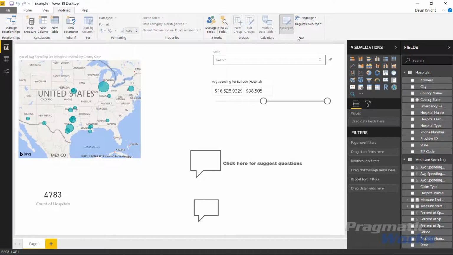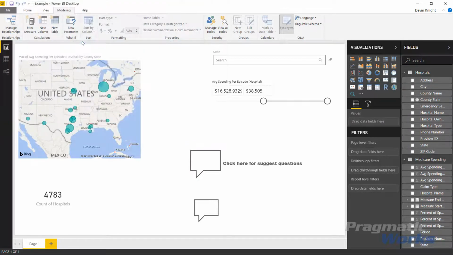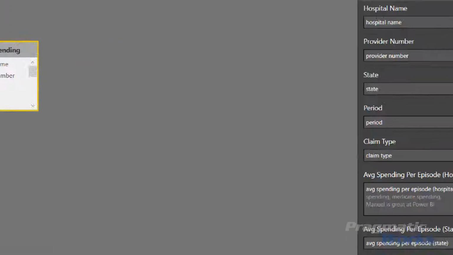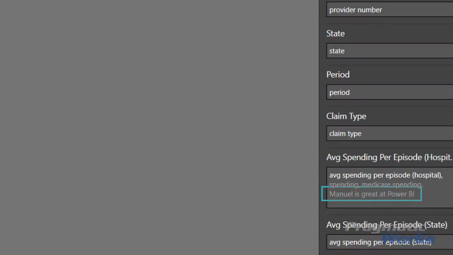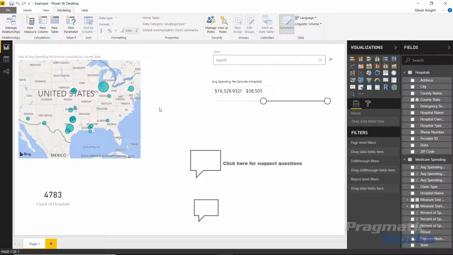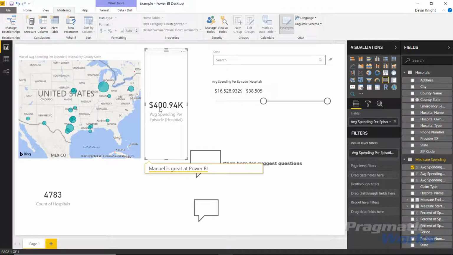And then I can come back into Power BI and re-import that linguistic schema file that we just made changes to. So it's right here, this one called Medicare Linguistics. If I go ahead and select that, we're now going to have a new synonym that's been created, and you can already see it's right here. Yep. And we're going to test it out just to make sure that works. We'll go back over to the report real quick, just double click here, and I can type in something like Manuel is great at Power BI. And just like that, we're returning back our Medicare spending.